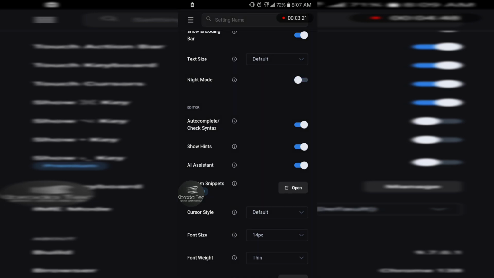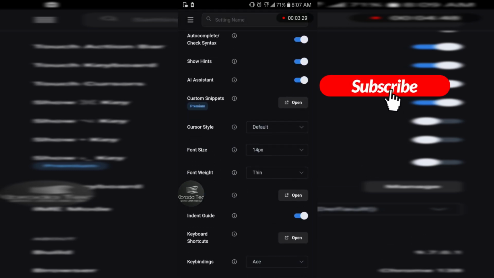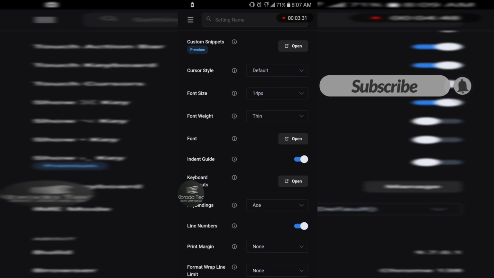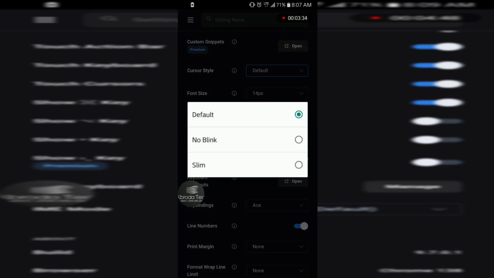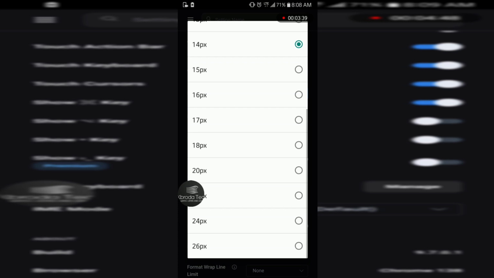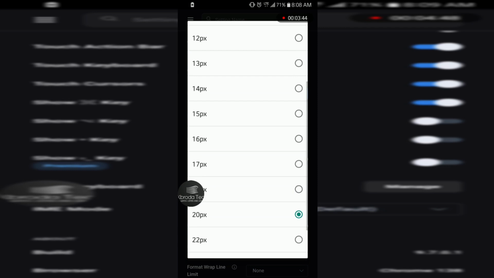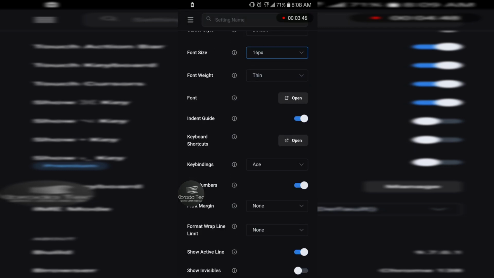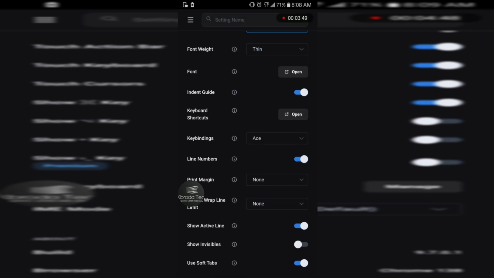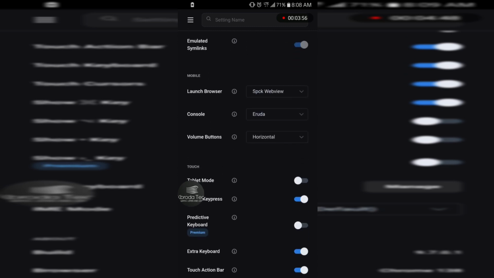Good. Your text size too, you can make it larger. Good. You can make it default, which is small. Now let's scroll. Our cursor type we can make it no blink, or we can make it slim, any of them. Our font size too, we can select a bigger one and it's going to be big. I don't like it to be very big, but if you have eye problems, mostly smart individuals have eye problems. So if you are smart and you have eye problems, choose that. And yeah, these are some normal editing options.